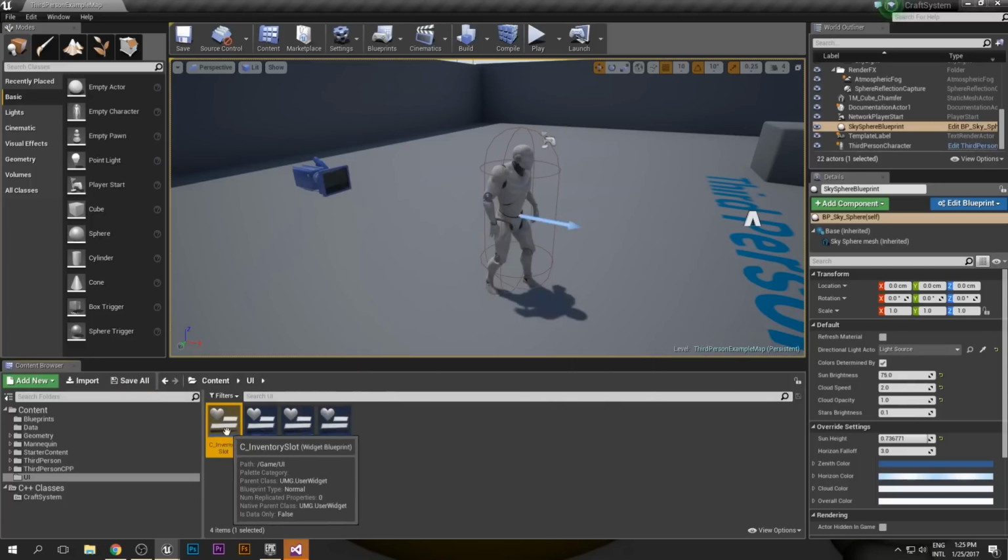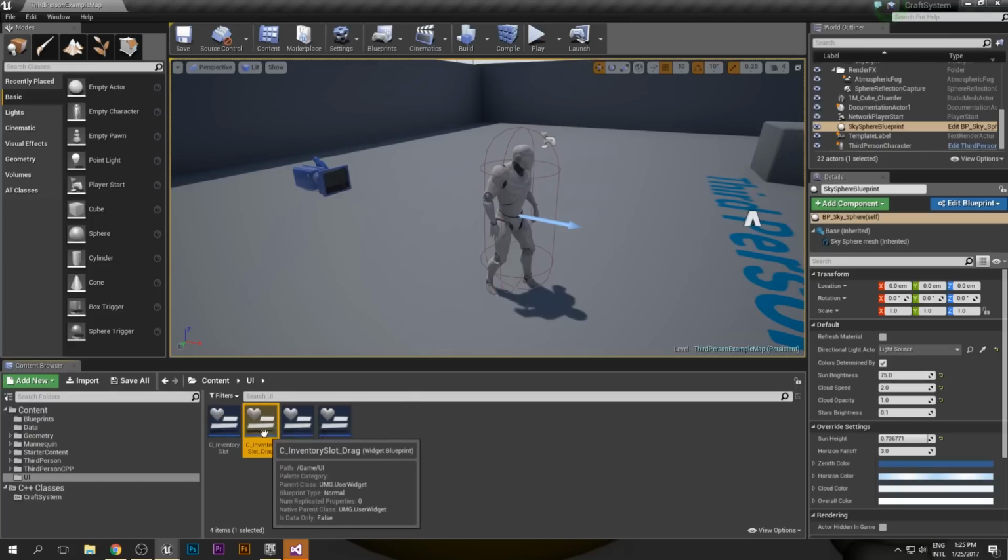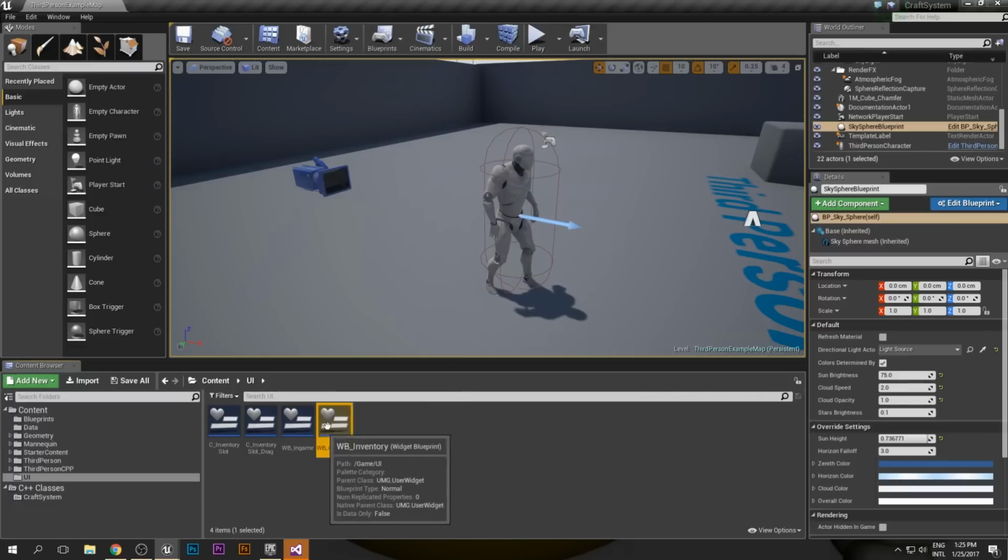So this is the inventory slot. When you open up your inventory, you're going to have a bunch of different inventory slots, one for each of your items. We have this drag, and this is the widget that's shown when the player actually tries to drag one of their items. You'll see a bit more on that later on. This is the in-game HUD, and this is the inventory screen.